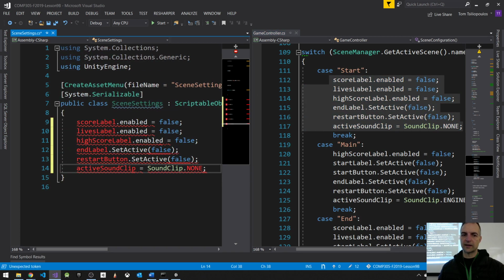There's some stuff missing, and I'm going to talk about this. It's all red because this doesn't make any sense. For example, I know that there's also a high score label. This included score label, live label, high score label, end label, restart label, and active sound clip. There's also a start button. I need that one, so I'm going to take the button and put that in there too.